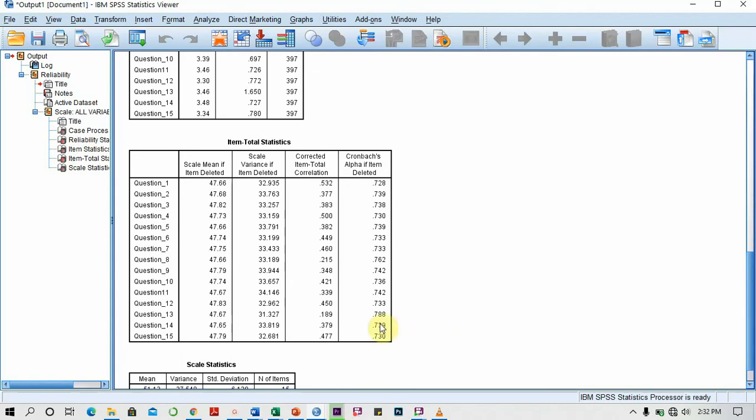So if we delete question 13, this Cronbach's alpha is going to be better, making it 0.88. And also, if we delete question 8, it's going to make this Cronbach's alpha 0.762. So that is how to run a reliability analysis using the Cronbach's alpha in SPSS.